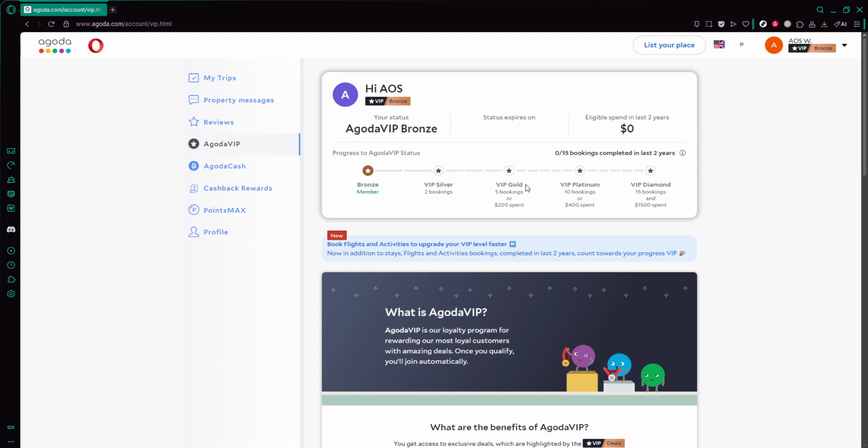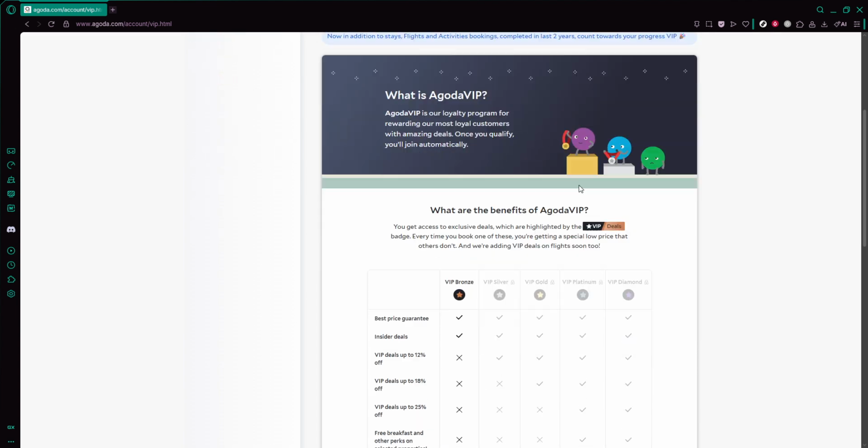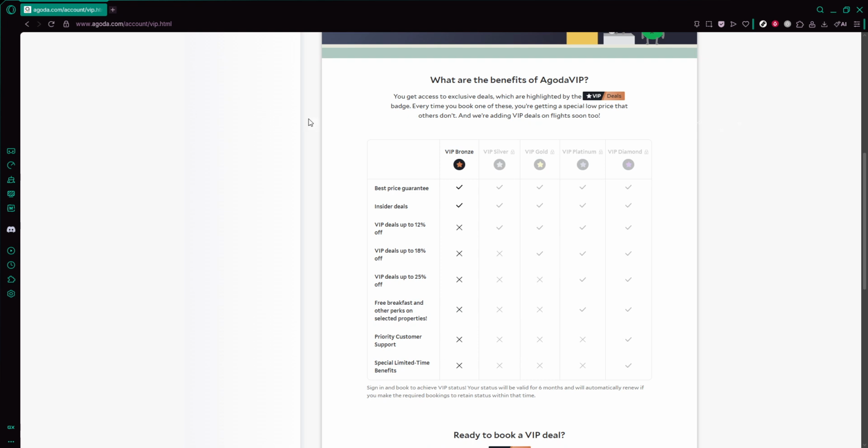One of the main benefits of the Agoda VIP program is access to exclusive deals. These offers are clearly marked so you can spot them while you're browsing. When you search for hotels or accommodations, look for deals that have a deals badge with a VIP style star icon. That little badge is your signal that the price you're seeing is a special Agoda VIP rate.